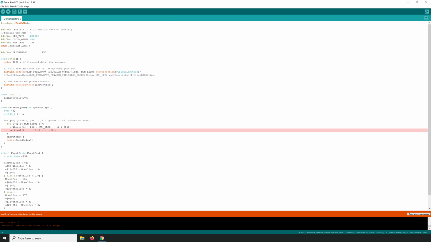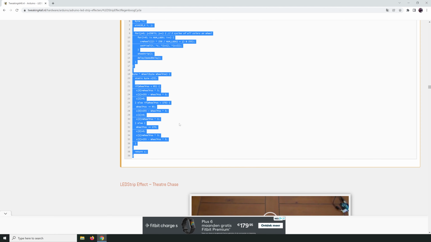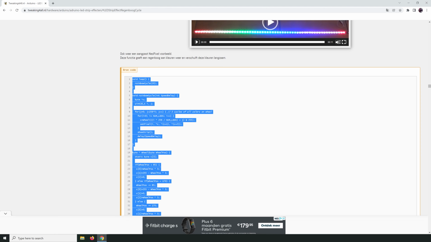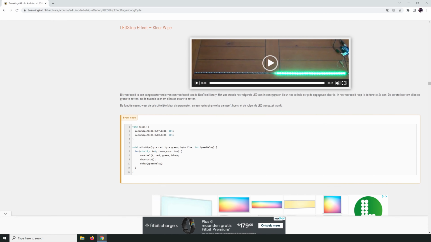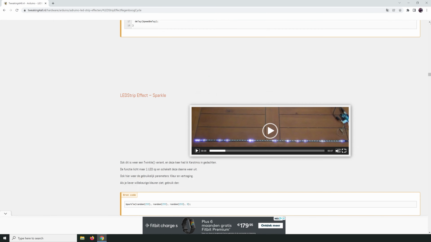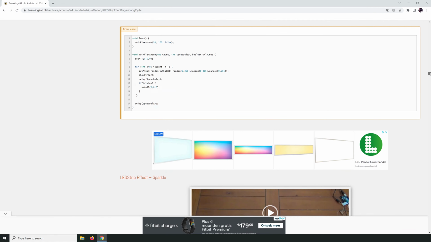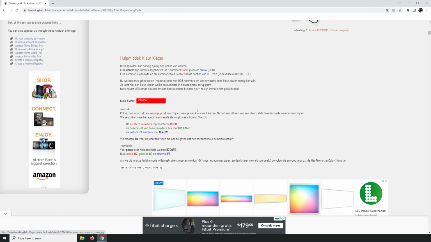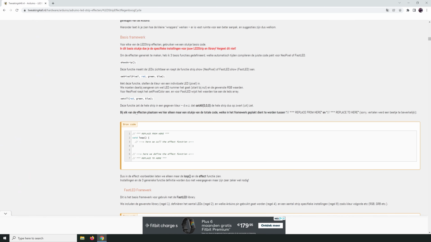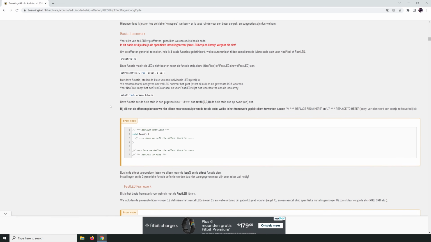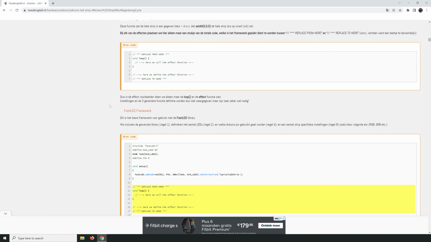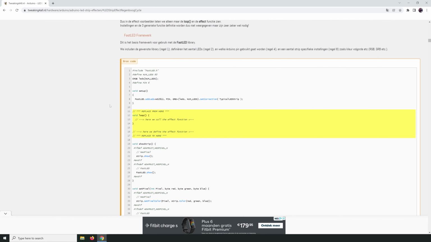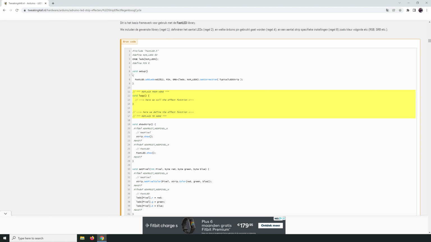Yeah, it says set pixel is not declared, and I feel that I am missing code. So let's see what we have here. I think we are missing some code. Let's go up and see what we are missing. Yeah, there needs to be some base code.